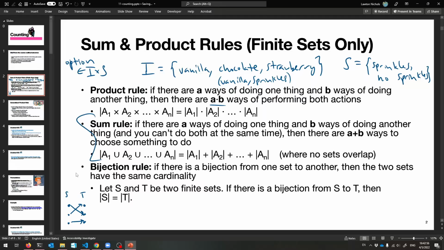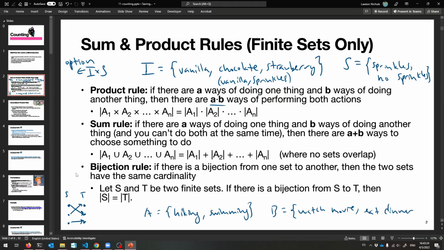And then let's come up with a fun example for the sum rule, because why not? Let's just say that your option A is like, okay, it's summer break, I could go hiking or swimming. Those are my activities possible in set A. I can go outdoors and do cool stuff. Or I could stay inside. Here are my options B: I could watch a movie, it's too hot today, or I could just eat dinner at some fancy restaurant. That is a separate set.